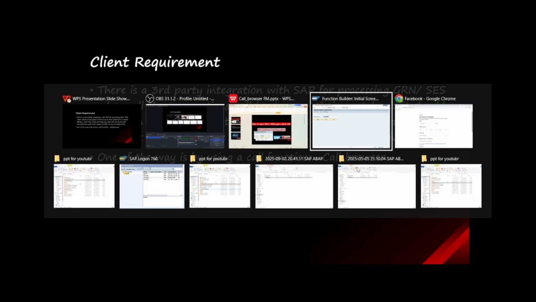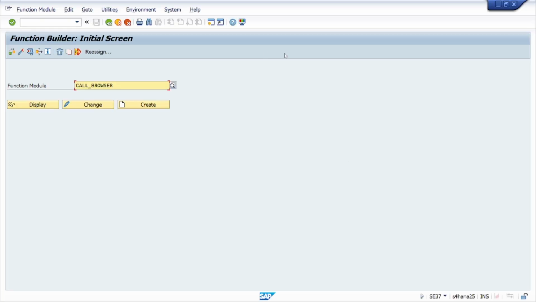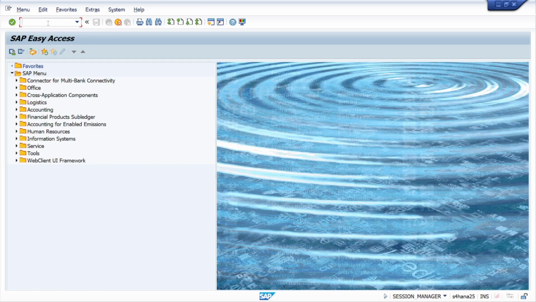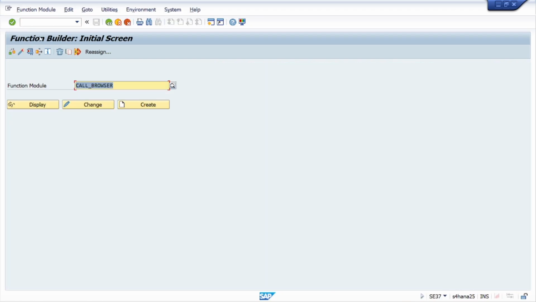I'll quickly navigate to SAP. I will go to the main SAP Easy Access screen. In the T-code bar I will enter T-code SE37. SE37 is for Function Builder. Here in the function module field we need to enter CALL_BROWSER. If you click on display, the program will be displayed. Now we want to test this function module, so we'll click the third option, which is test or execute.